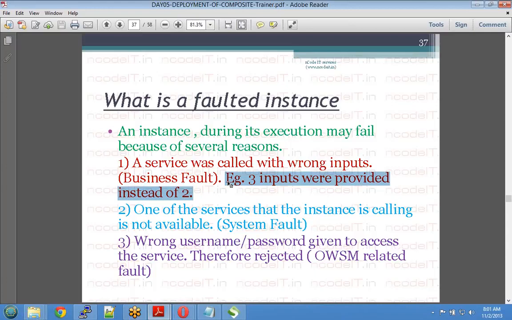Now changing the code obviously is not going to help finish this instance. This instance will be faulted forever. We cannot fix this instance.